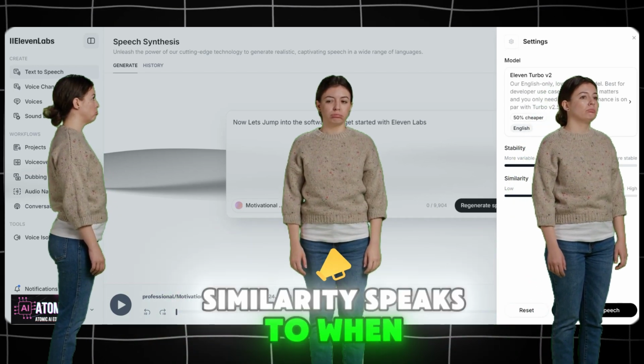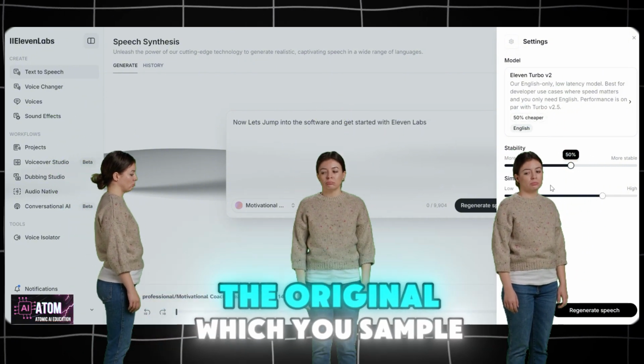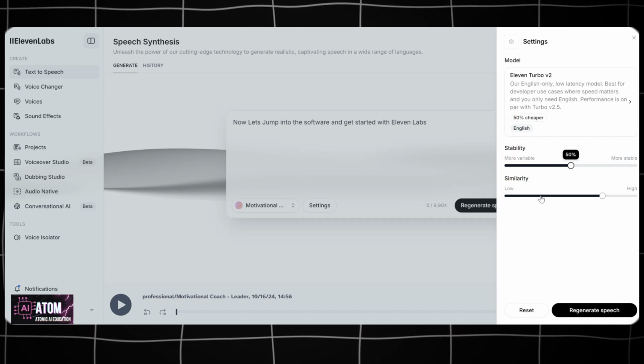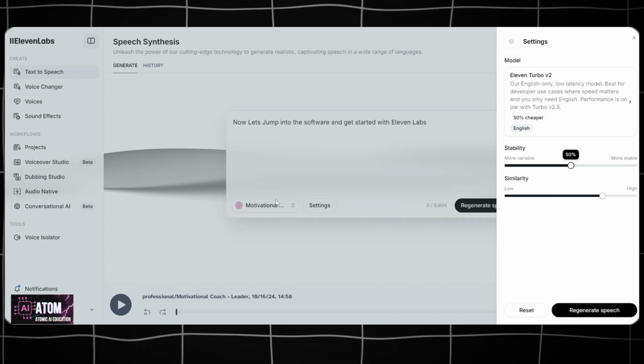Similarity speaks to when AI is generating the voice, how similar you want it to be to the original which you sampled. So when you lower this, it's going to lead to more variability in the voice that you are generating compared to the voice that you have selected.